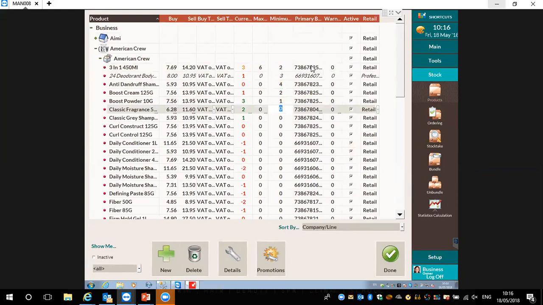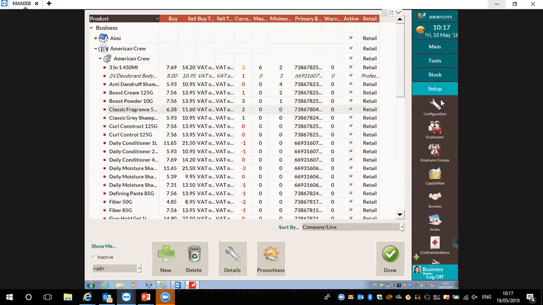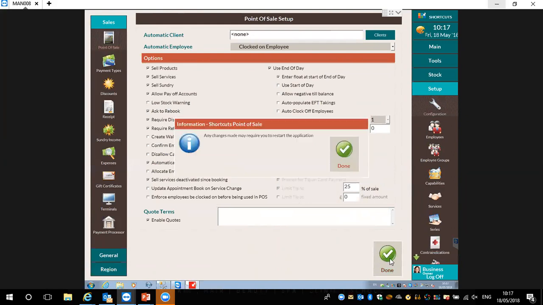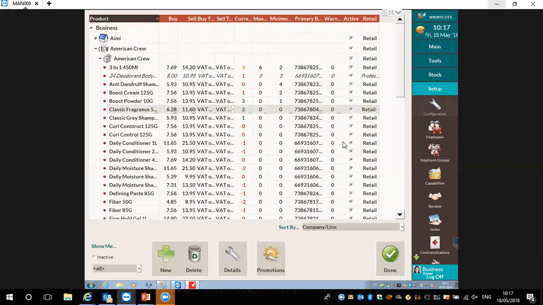If you do use the warning column, you will have to come in to setup and configuration and tick low stock warning, this tick box here. So what that does is when the stock gets to the warning level, so you say, I've currently got 3 of those top ones in there. I'm setting my minimum to 2, but I want it to start popping up with a warning maybe at 3.